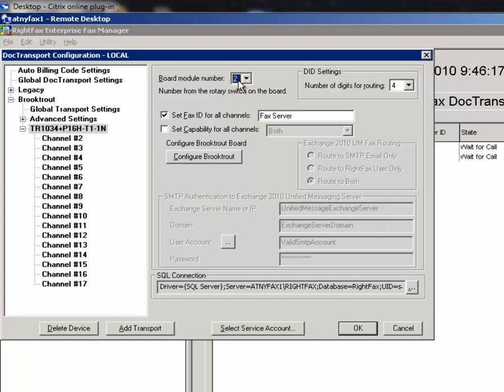As I mentioned, the first card is always 2, and that's the default. The second card would be 3, and if you had room, you could even put a third, which would be 4, and you work your way up.